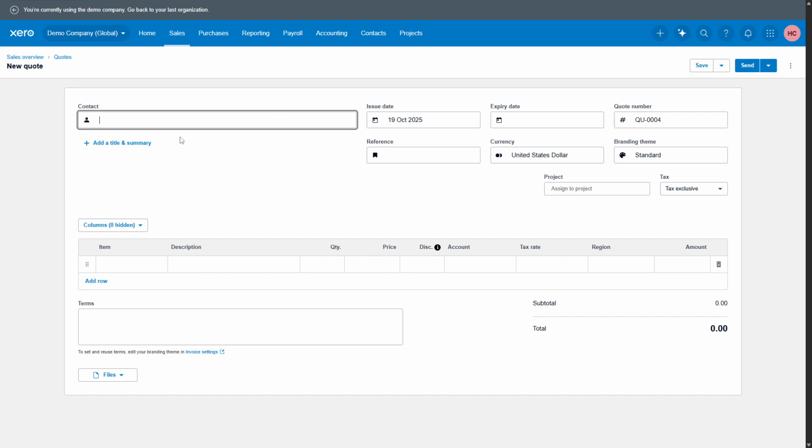Start by adding the contact information. If your contact is already in the system, a search should suffice. However, if it's a new contact, you can easily add them directly from this screen.